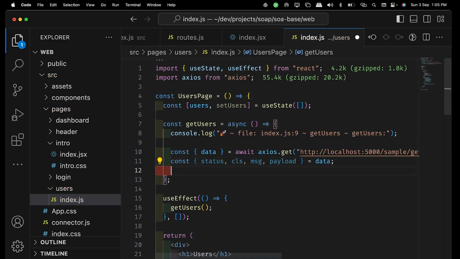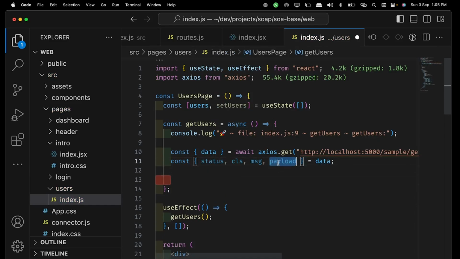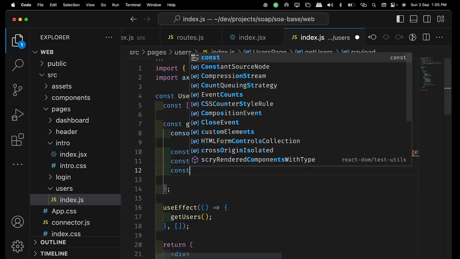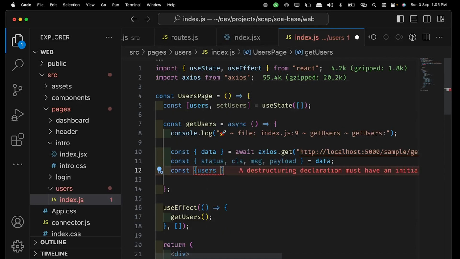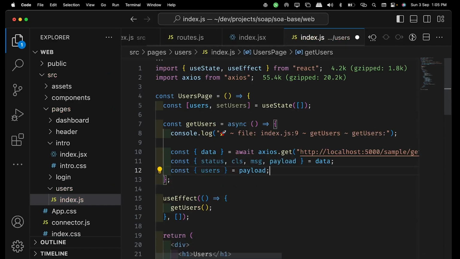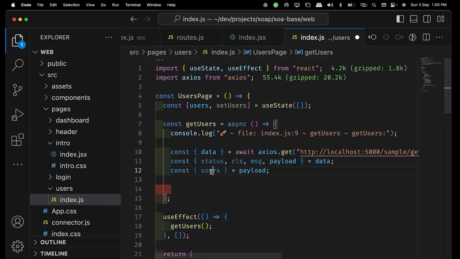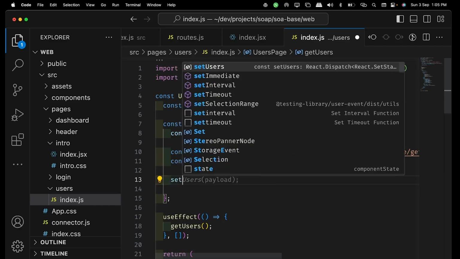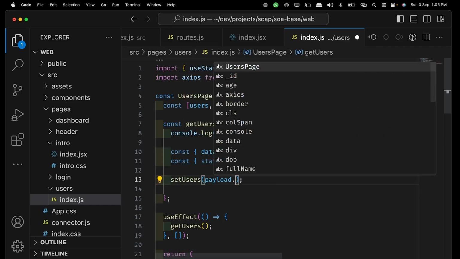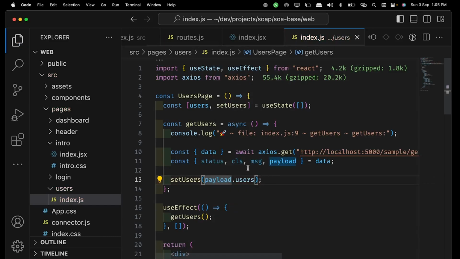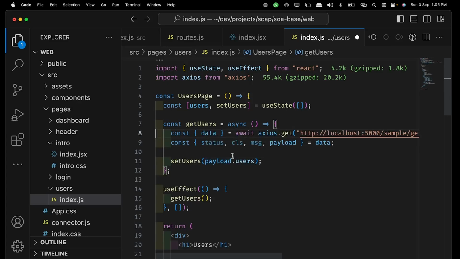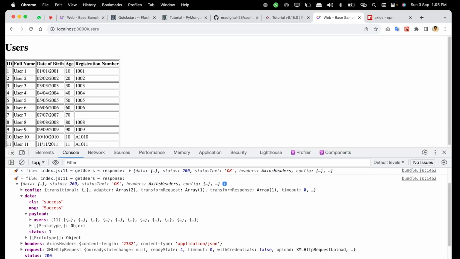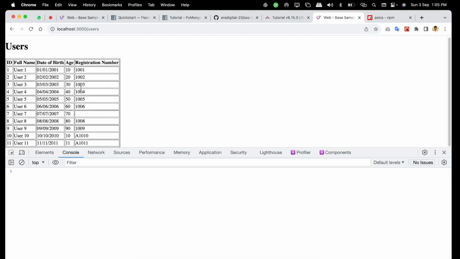Now you can take the data. Inside data, what do you have? Users. Constant users equal to payload. Now you have a variable of payload. So better I'll remove this and set users to payload users. Okay? I'll also remove the console so that you will not have to worry much. I'll just print only the console here. Can you see the data is printed in the table?